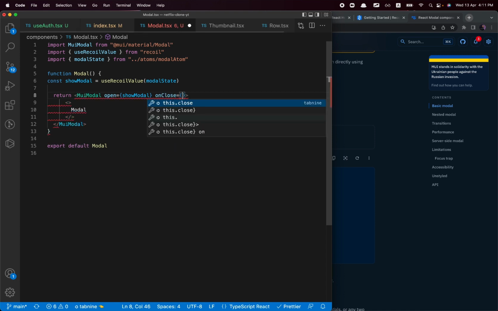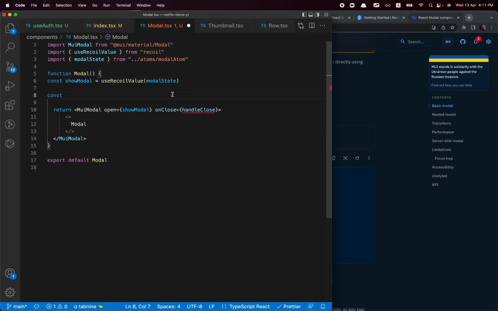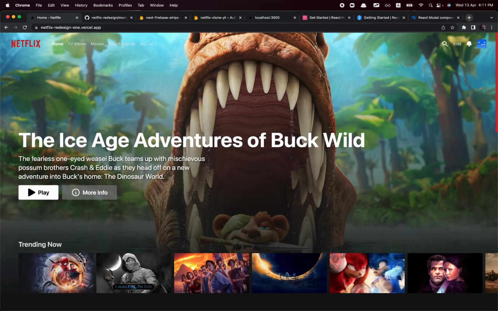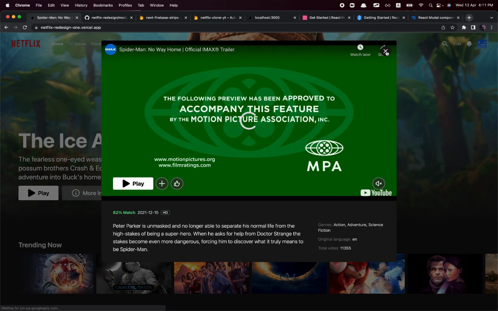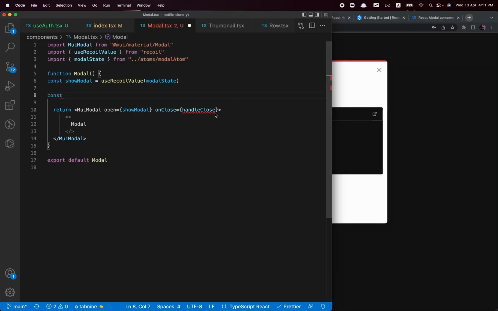And now we're going to create a function here called handleClose. The reason I'm creating a function is because we're also going to close the modal by clicking on this button. So we can close the modal like this as well, and we can also close the modal by clicking on the overlay. This is why I'm creating a separate function.